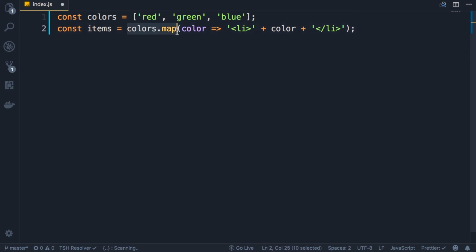So we're mapping or transforming the array of colors. For each color, we return a string like this. Now we can take this to the next level and make this code cleaner. These concatenations here are a little bit ugly. So instead, we can use template literals in ES6. So instead of using single or double quotes, we use the backtick character. That's the character before number 1 on your keyboard.